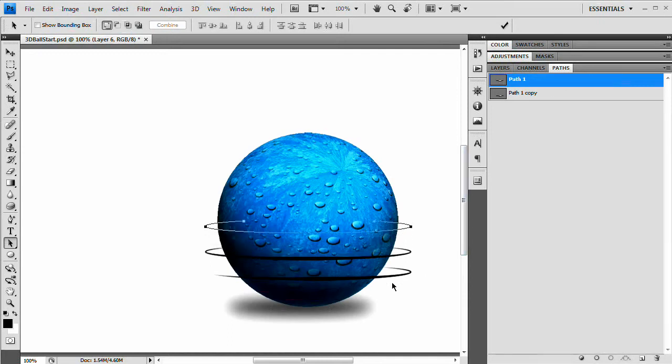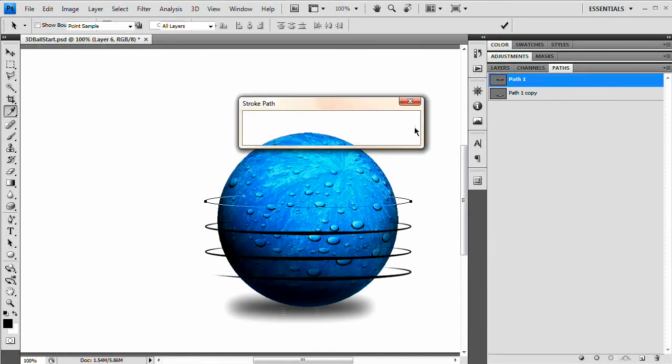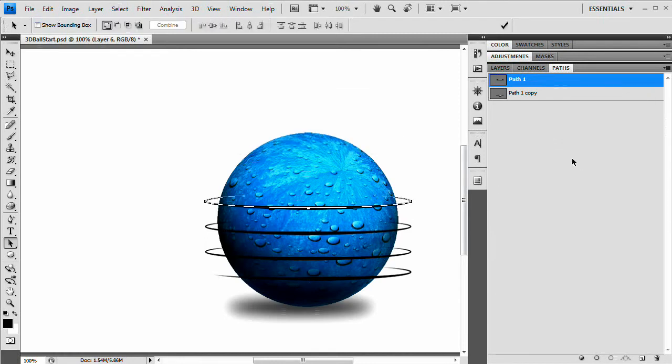Remember, we're not actually moving the contents of the layer, we're just moving this individual path. Right click the path again, stroke path with the brush and simulate pressure. We're going to move that path up, Shift 1, 2, 3, 4, 5, right click, stroke path, and we're going to do one more. Oops, make sure we have our path selection tool, not our move tool.